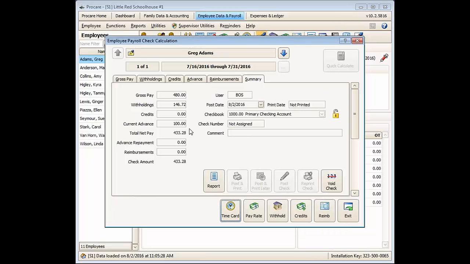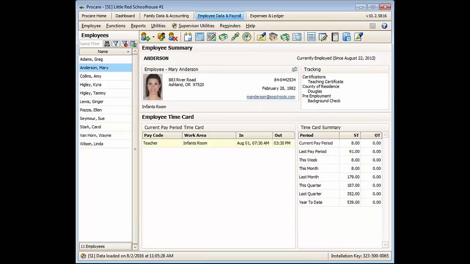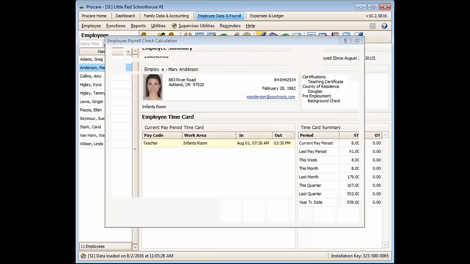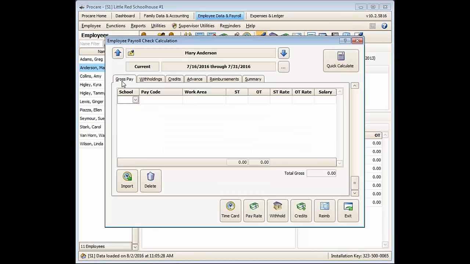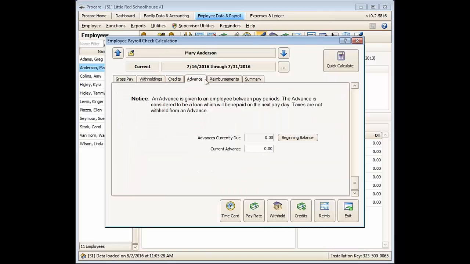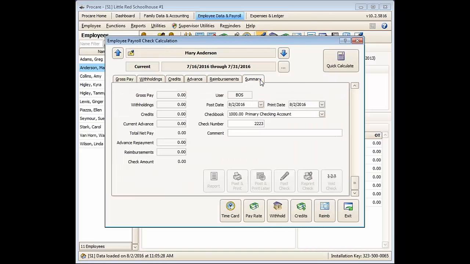Let's say we looked at a different employee, so we're just going to exit this person and go to Mary Anderson and issue her a paycheck. Instead of going through the gross pay, withholdings, credits, all of these tabs one at a time, if her time card is correct, the pay rates in her pay rate screen are correct, and all of her withholdings are correct, credits and reimbursements are set, I don't have to do any of that tab by tab thing. I can just click the Quick Calculate button up here at the top.